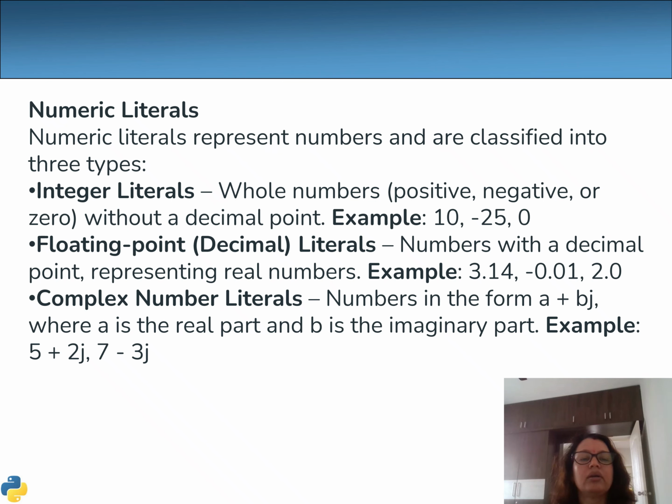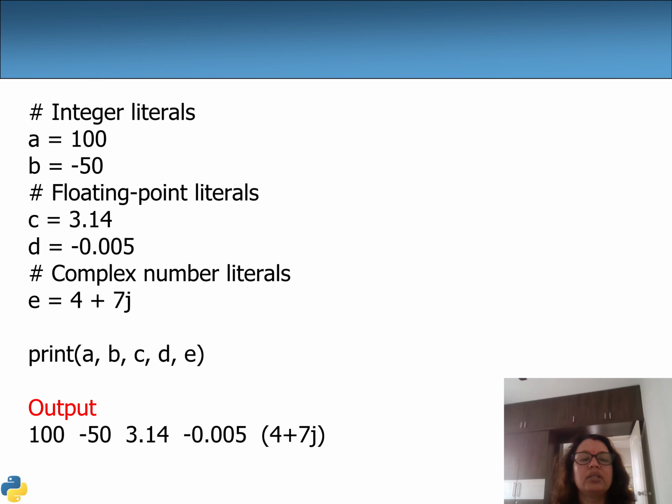On numerical literals, there are three types: integer literals, floating point literals, and complex literals. Integer literals can take any integer value, 10 or minus 25 or 0. Floating point literals can take any floating point value. A complex literal is 5 plus 2j, which includes a real part and an imaginary part. So these are the different types of numerical literals. These are examples for integer: a is equal to 100, b is equal to minus 50. So these are integer literals. Floating point literals: c is equal to 3.14 and d is equal to minus 0.005.